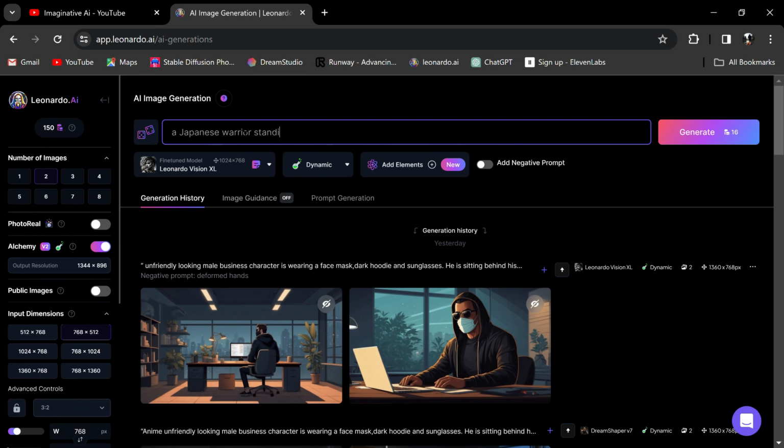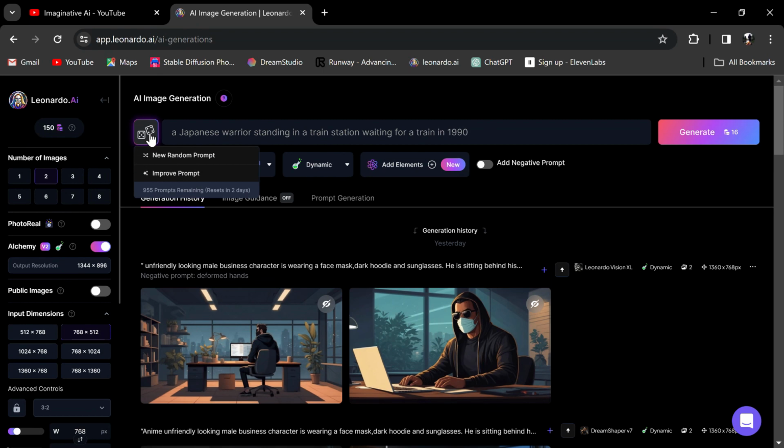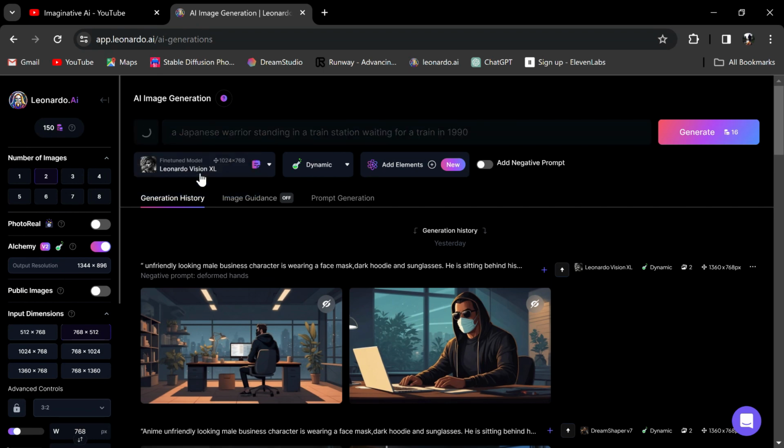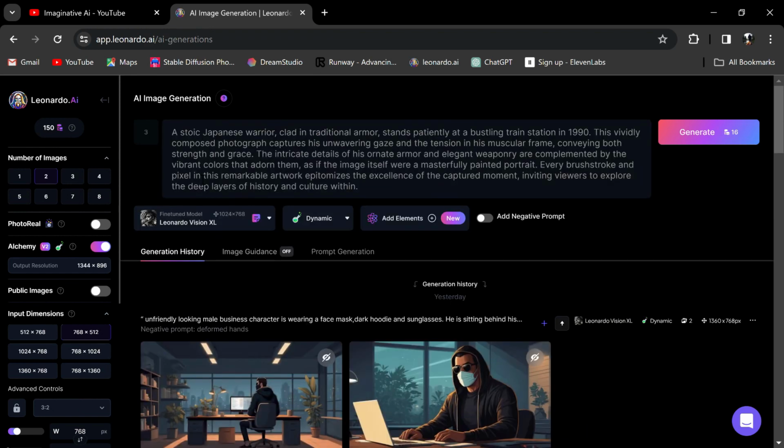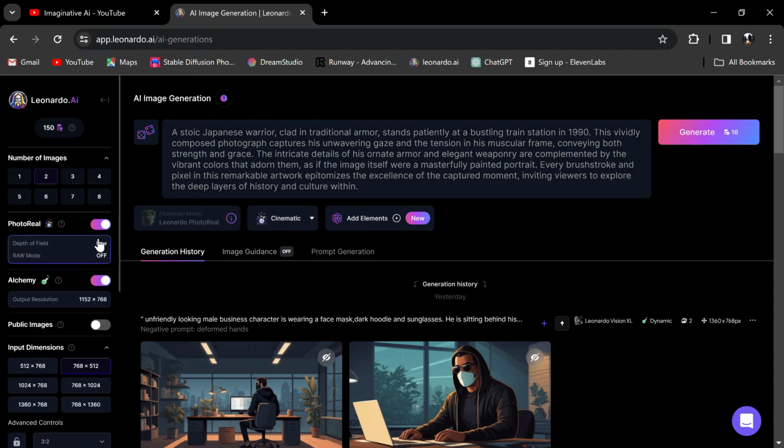For example, a Japanese warrior standing in a train station waiting for a train in 1990. Now, to improve this prompt, there is a tab on the left-hand side of the prompt bar with 2 dice in it. If you click this, there is an option to improve the prompt. As you can see, the prompt has now been improved, so let's generate the image and see what it looks like.